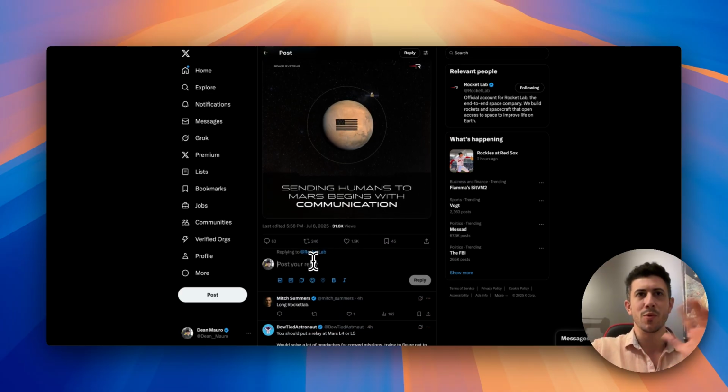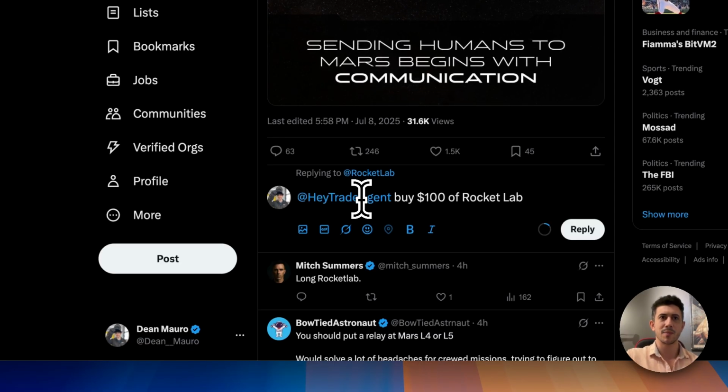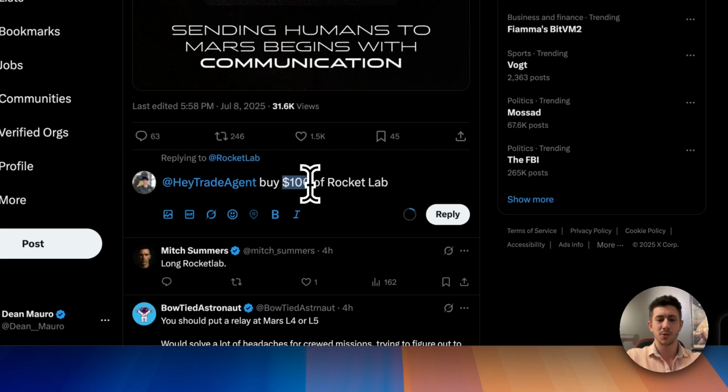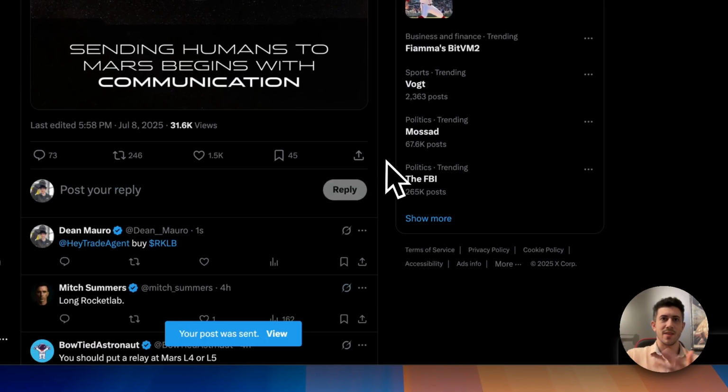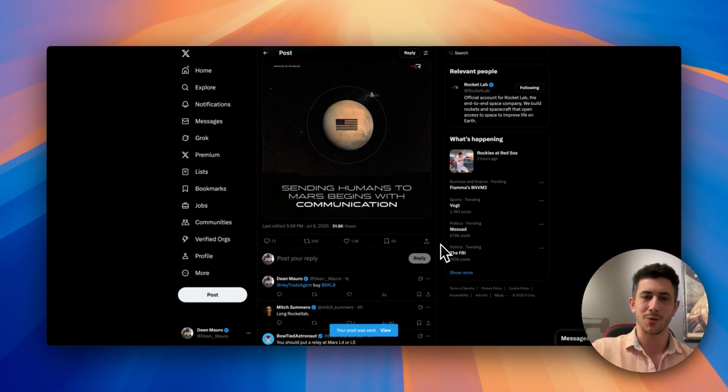So before I move on to something else and forget about this, I'm going to tag Hey Trade Agent and tell it I want to buy $100 of Rocket Lab. I could also say buy a share of Rocket Lab, buy Rocket Lab. I could give it the ticker symbol. Doesn't matter. Trade Agent's going to know what you mean. And that's it. Just by posting in the comments, Trade Agent in the background is creating this order for me.